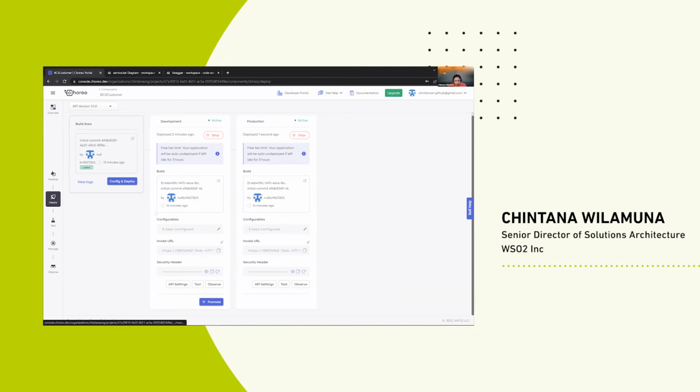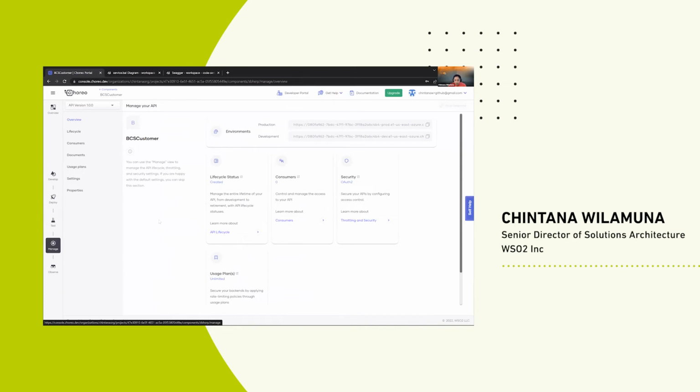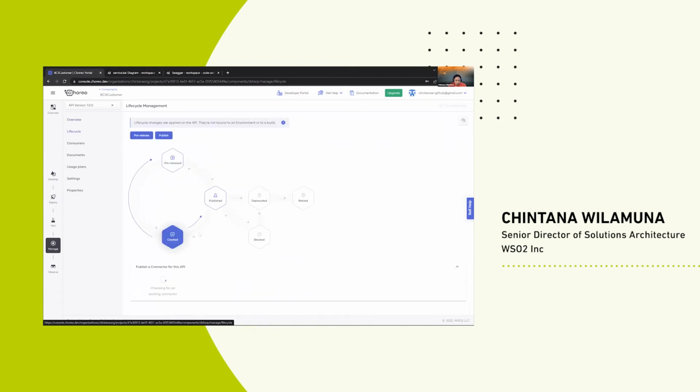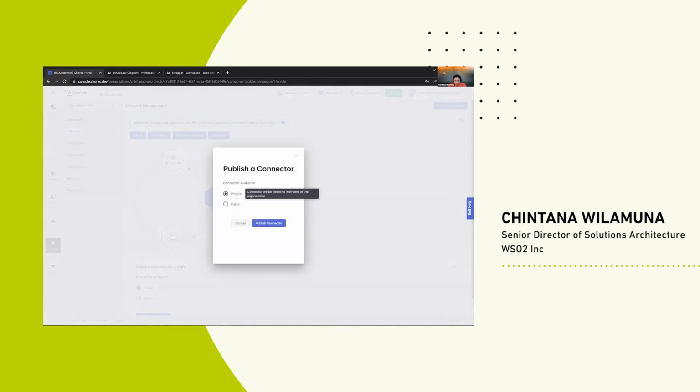So once we have promoted it to production, you can click on this manage tab, which is essentially API lifecycle management for this API. And you can see right now it's in created state, so it's not visible to anyone in the organization. We can click on publish, which is going to publish this API, and we'll also publish a connector internally. Let's say it's a private connector only available within the organization. You can also do a public connector which is visible to everyone as well. So you'll choose a private connector and then publish a connector for this API.